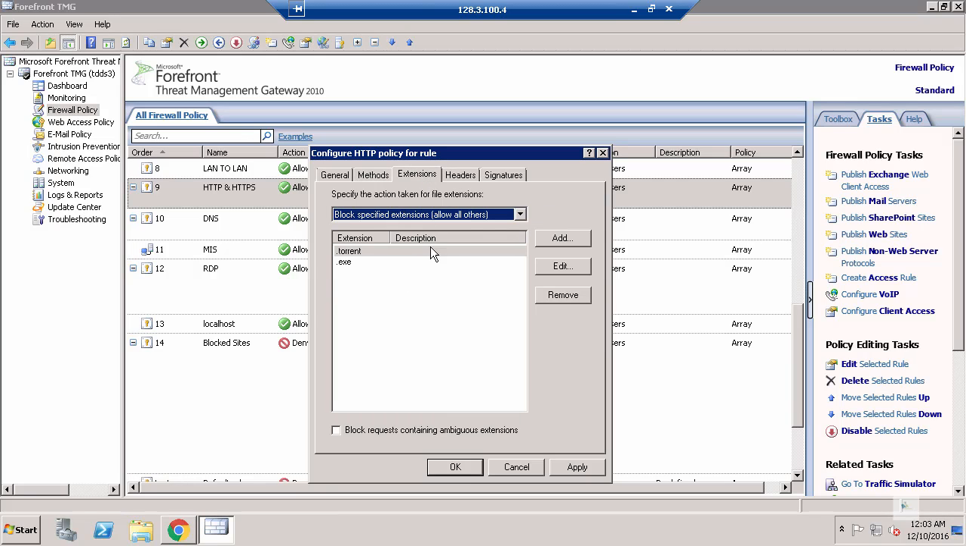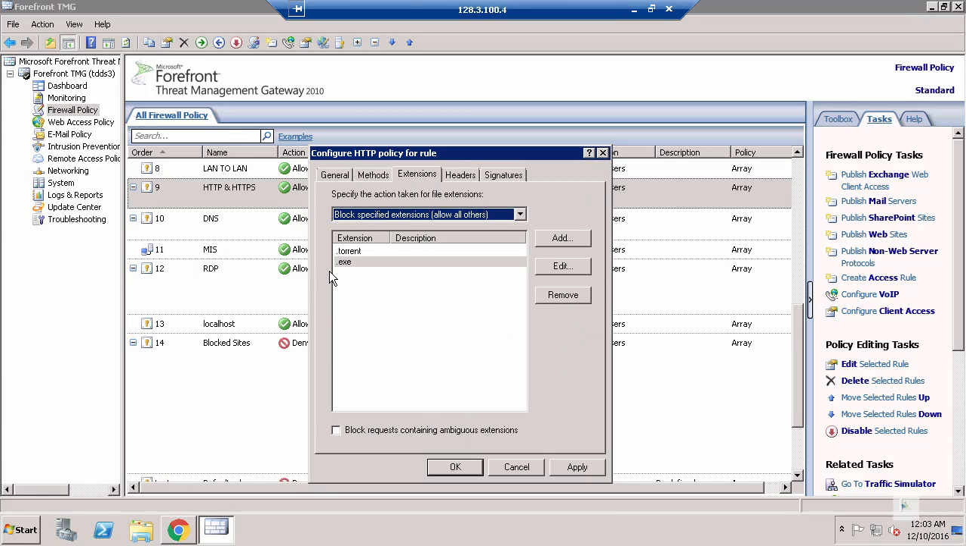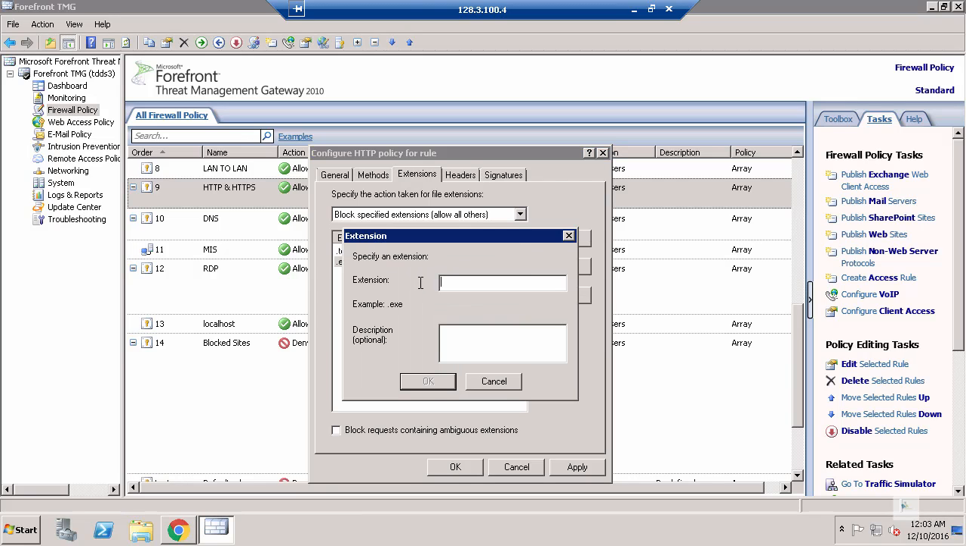For extensions, if you want to block an extension, you have to specify the extension. So I have just .exe. I have blocked my executable files from here. I have also blocked the torrent extension and exe. You can add any more extensions.